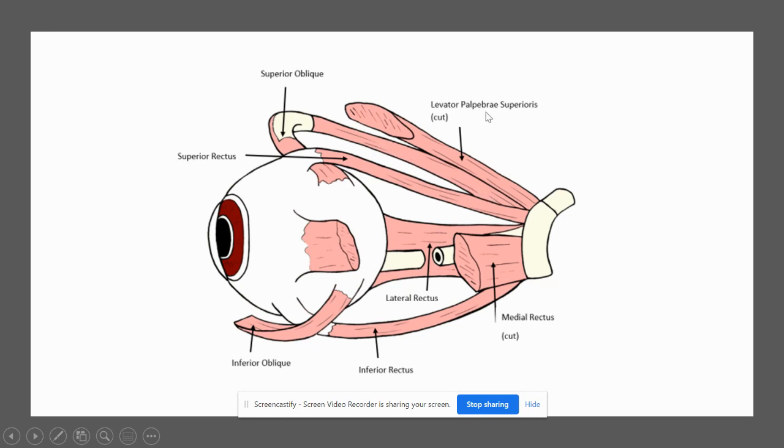The levator palpebrae superioris is here. It comes up and above and around the superior oblique. Here you can see the superior rectus.